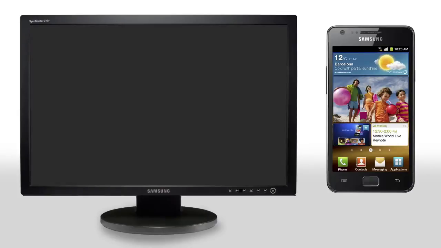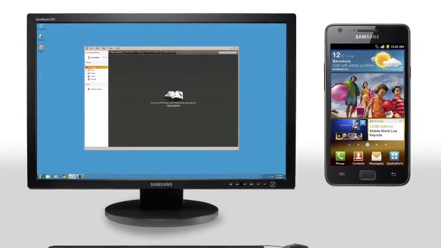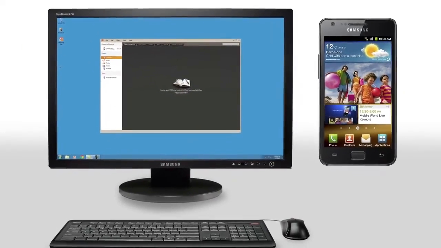Then reboot your computer and start up KIES. We recommend a restart after updating KIES also. Now you're ready to update to Ice Cream Sandwich 4.0.